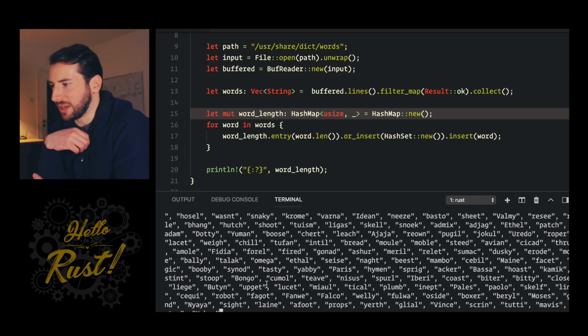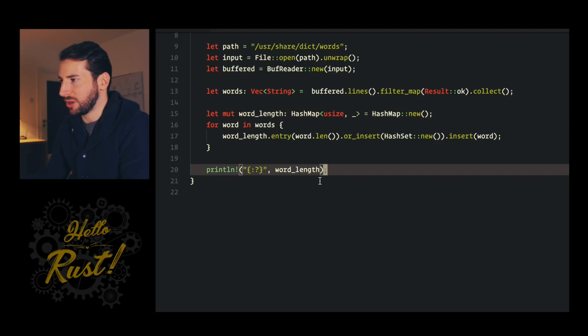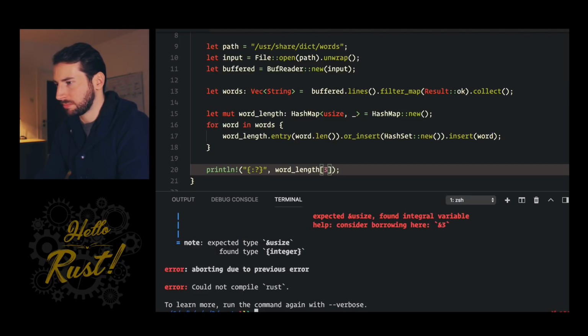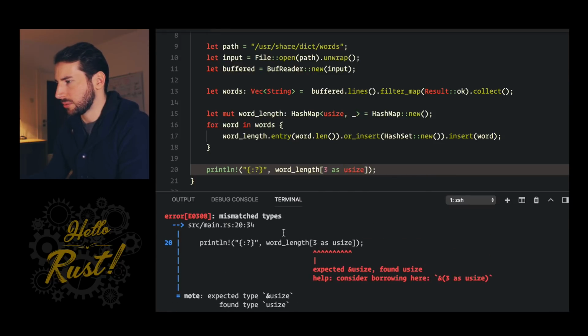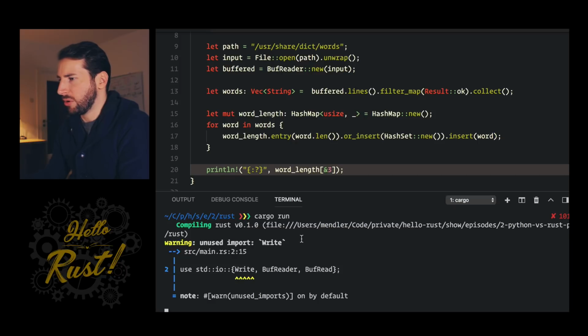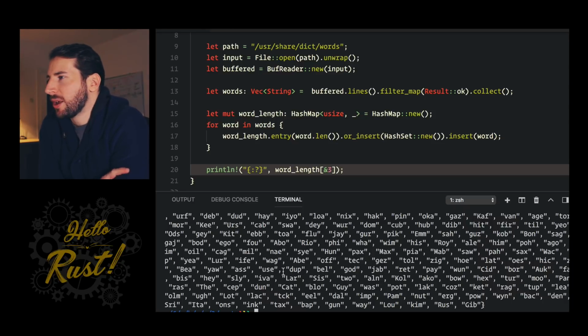And then we get our list of words back. And it's a long, long list of words. Just for a quick check, let's print all the words with length 3. Yeah, 3 as, oops, 3 as usize. Oh, I guess a borrow of 3. Yeah, and we get some nice short words back. I guess that's it. And I guess that's already the end of the show.